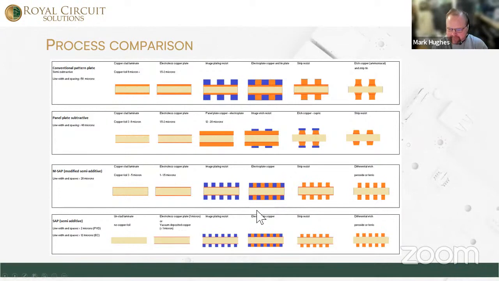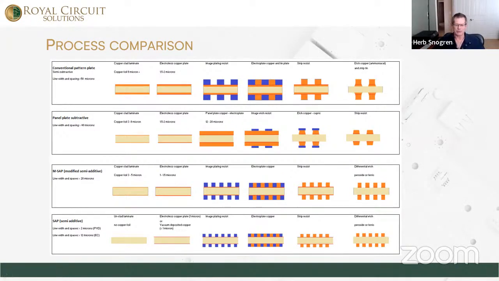Okay. Yeah. So again, back to the aspect ratio, we typically look at that as 1:1. So the thickness of the resist would be equal to the minimum width that we could resolve. So if we use a 25 micron resist, we can do a 25 micron wide conductor or more.